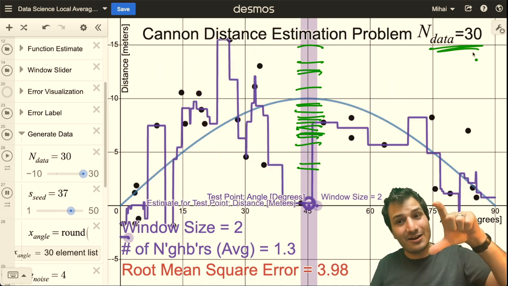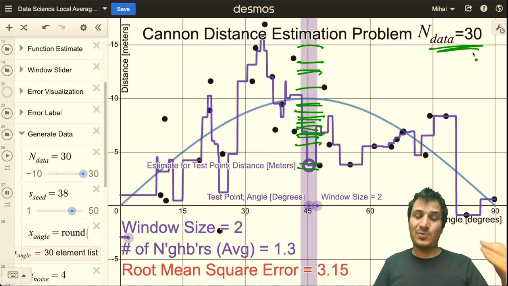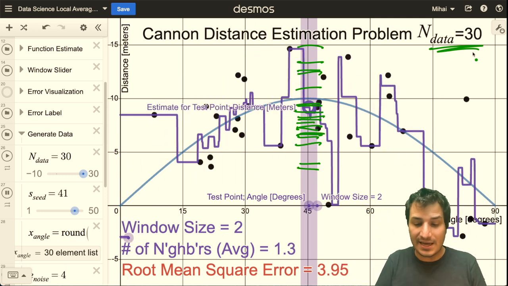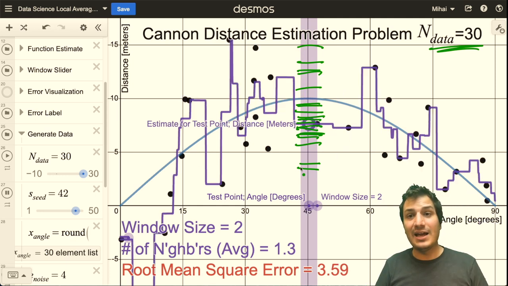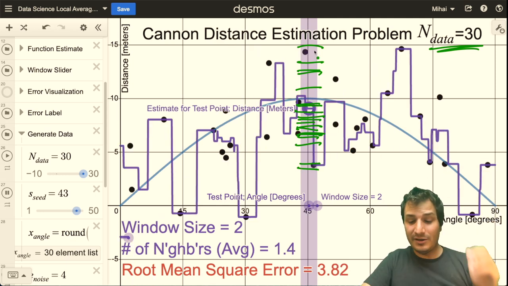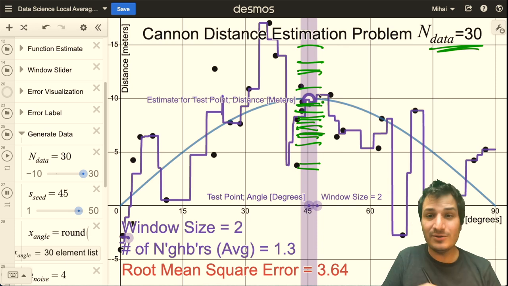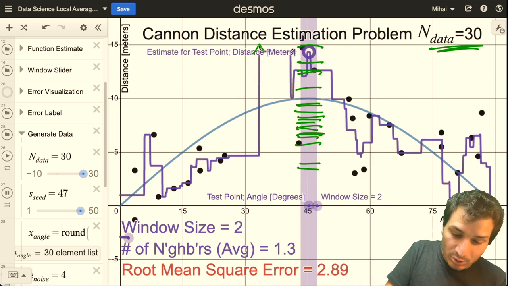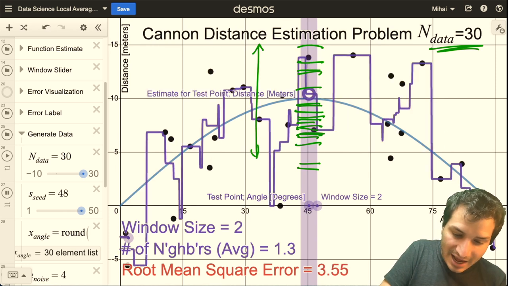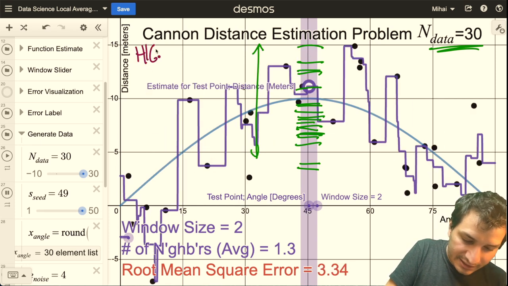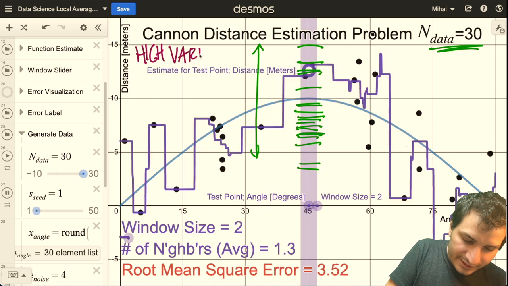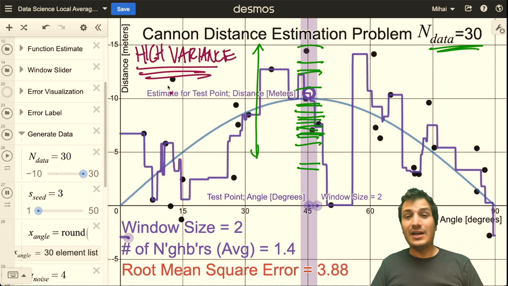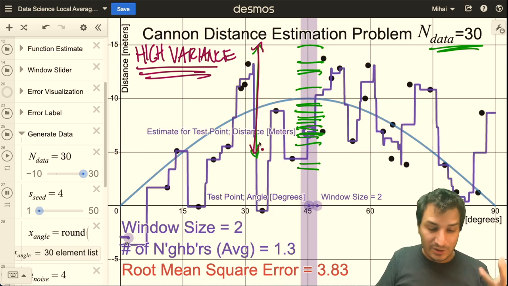The spread here is really different from the spread we had in the large window size case. In the small window size case, we have a spread like this, and sometimes it's even above the true value. The true value is still 10. You can see it's a lot more spread out. This is high variance. The spread here is really, really big.